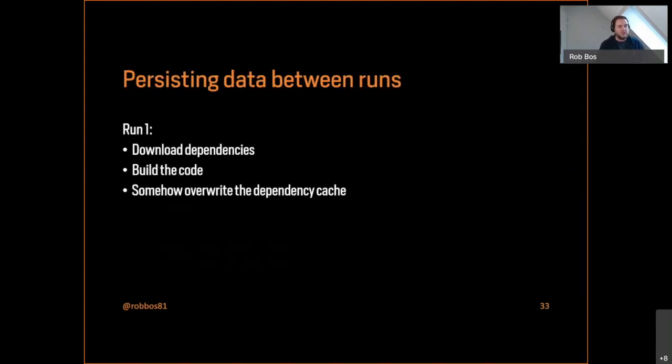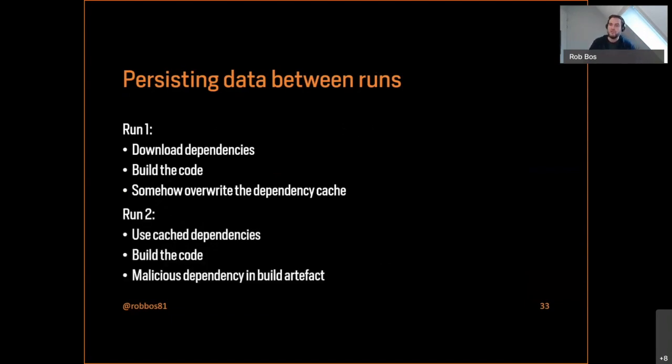Same thing with persisting data between runs. A malicious first run downloads your dependencies, builds your code, and then somehow overrides the dependency cache on that machine that you're reusing, perhaps for your entire organization. Because hey, it's easy to have a dependency cache centralized, then everybody can hit that cache. If somehow the process in the workflow has access to the dependency cache and could override it, then the next run would start up, use the cached dependencies, build the code again, and all of a sudden, without you knowing it, you have a malicious dependency as a build artifact.